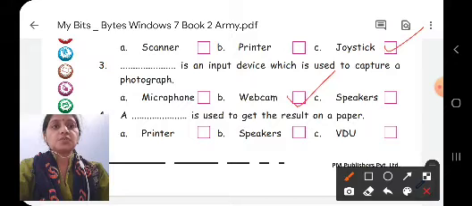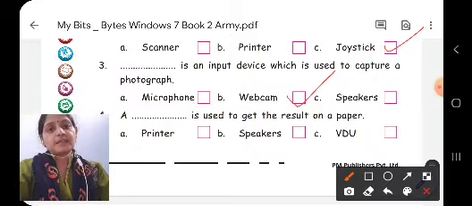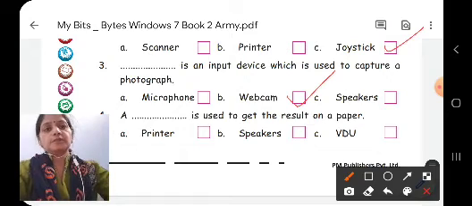Now fourth one children, a dash is used to get result on a paper. So children, here printer, speaker, video. As we know, speaker is something which is used to listen to the music, whereas video is another name of monitor, and monitor is used to get the final result. Here we are talking about the result on paper. So it is printer which prints the final result on the paper. So answer is printer. You will put a tick in front of printer.